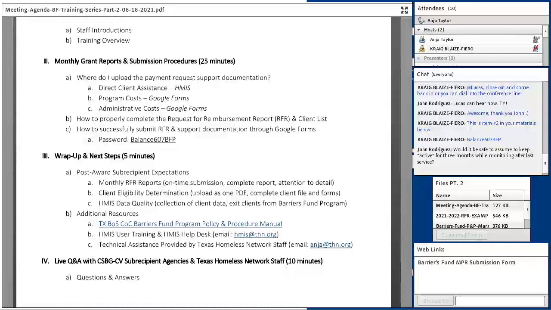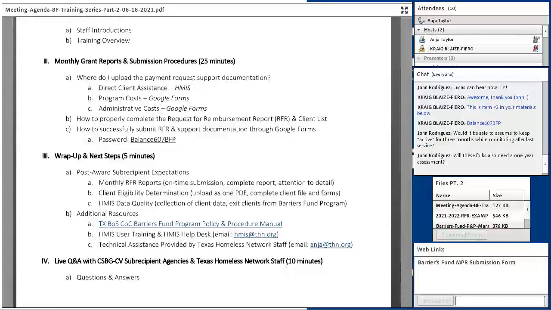Lastly, you can see there contact information for the HMIS help desk. You can contact the HMIS help desk at any time if you have questions about entering client information into HMIS and or need access to that Barriers Fund program training for HMIS users. And of course, there is my email address if you have additional questions that pop up.